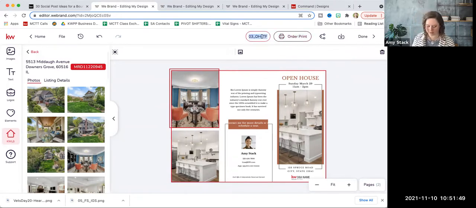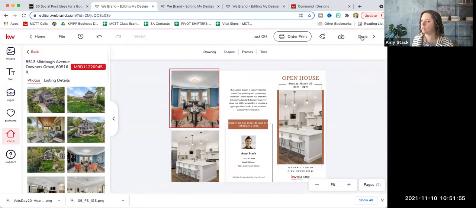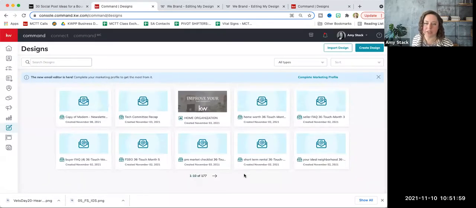Let's save this. We'll just call it Rust Open House. Okay. You hit done. So let's say I have all my colors in place. I put all my name, my information, my picture in there. I don't want to have to do that every time I make an open house graphic, right? So if I'm in my designs, on the left-hand side, we're at this little paintbrush. This is the screen. As soon as you click the paintbrush, this is the screen that pops up.